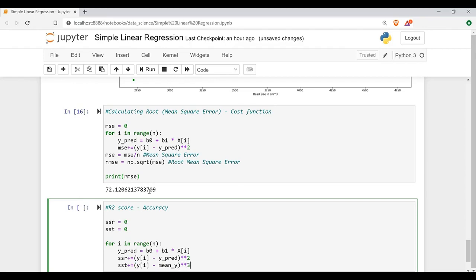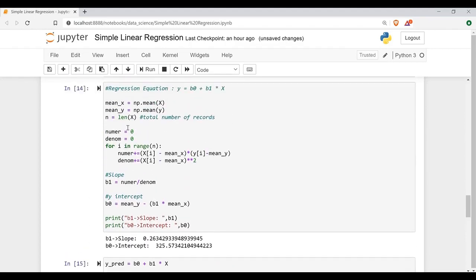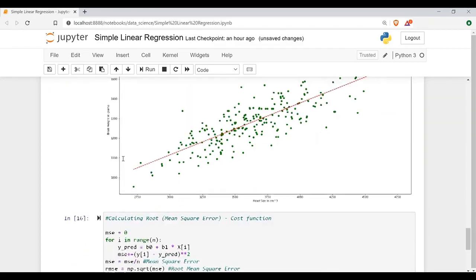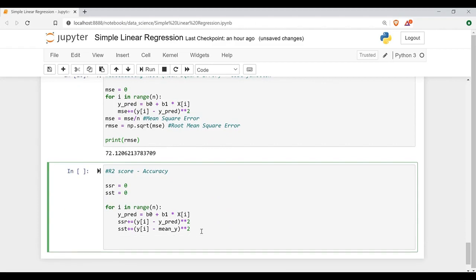So y mean we have already populated here, the mean of y. That mean of y variable I am taking here is for the sum of square of total. Now once we get that, we can find out the R square, which is given by 1 minus sum of square of residual by sum of square of total. So I'll say 1 minus SSR divided by SST.